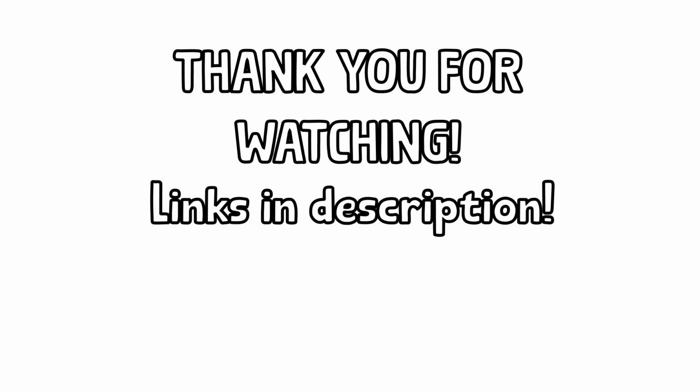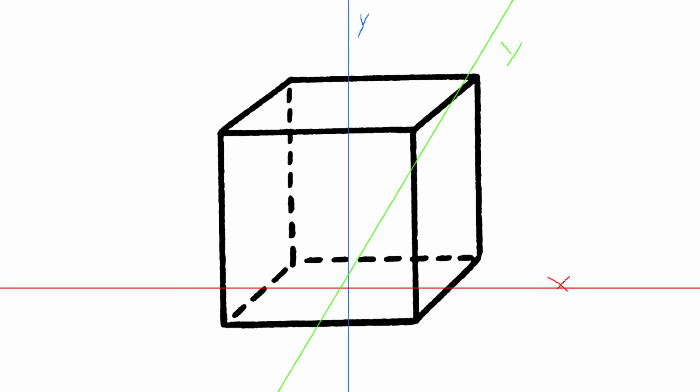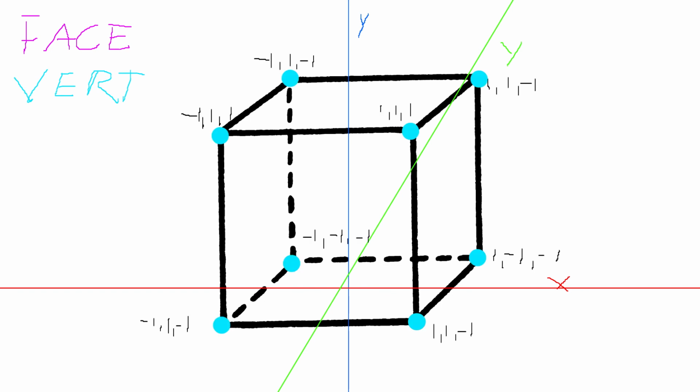Now, you can also use this method of rendering if you know the coordinates of a shape. You can draw it on a piece of graph paper and kind of count it manually. So feel free to try that too.